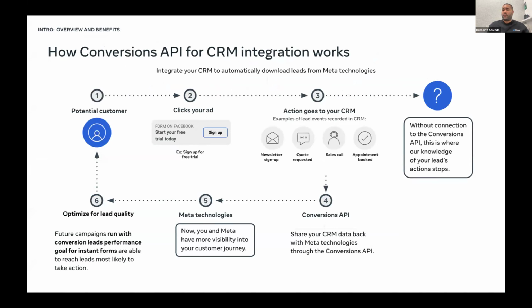This really visualizes it if you look at it from a left to right perspective. You have your potential customer, you run a lead generation campaign, in this case, an instant form, and the call to action is to sign up for a free trial. That person signs up for a free trial or to get more information. That specific action goes to your CRM in terms of what that event was recorded as, whether that person signed up, a quote requested, a request for callback or an appointment booked.